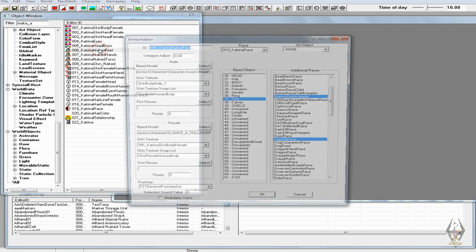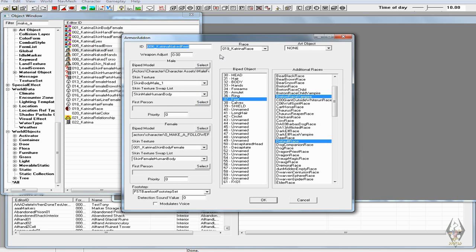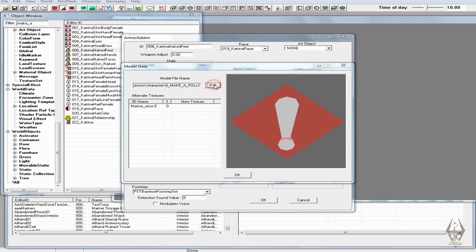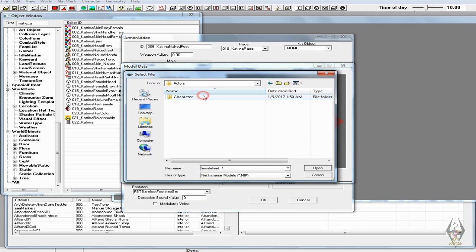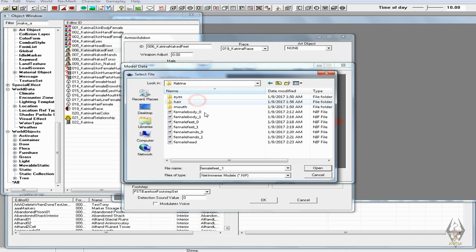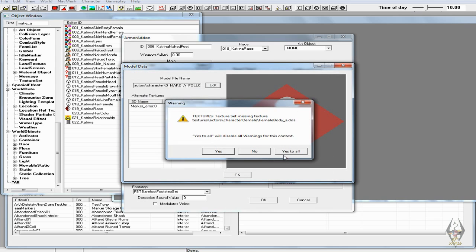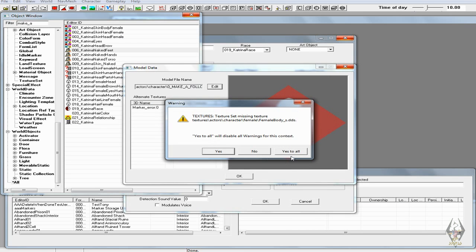Okay, let's do the naked feet here. This is your armor add-on. Now, you don't have to mess with this. This is the one you want to change right here. And it says to use female feet, so we're going to go ahead. It'll say, can't find the model. That's fine. Just click edit. Go to actors, characters, Katrina, and find your female feet. Use the _1. And give it a second to load up. It'll say missing texture set.